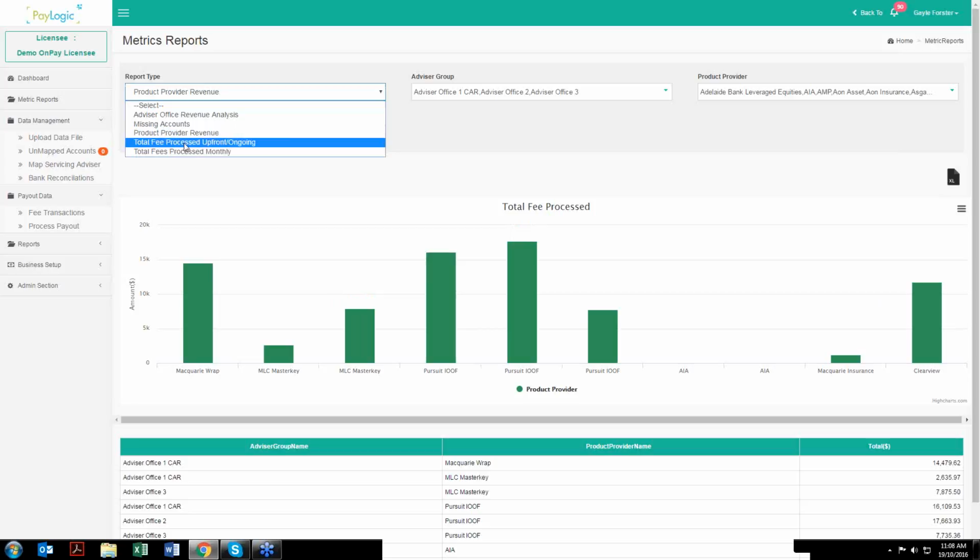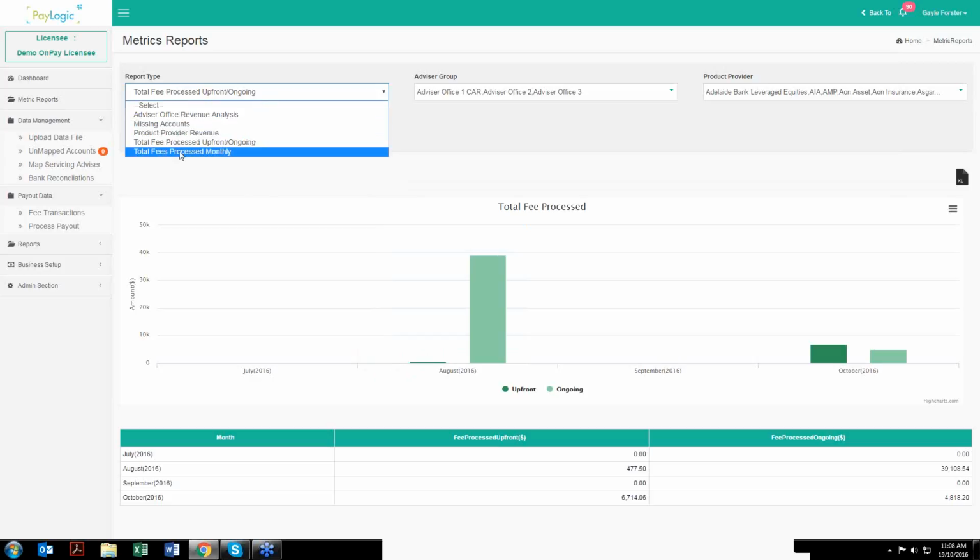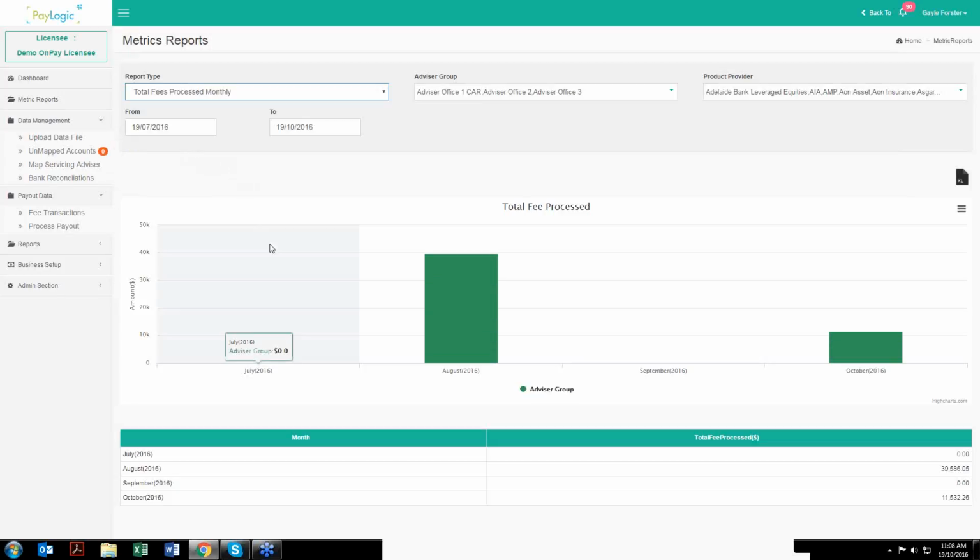Next one, total fee process for upfront and ongoing. Pretty simple. This is going to come through and tell you the total fees that have been paid per month. So nice and simple on that one. So as I said, these are kind of stock standard reports, so pretty simple to follow. And then you've also got your total fees processed per month. And again, because mine's a dummy account, which is why we don't have amounts for some of the months, you can then go through and look at your totals.